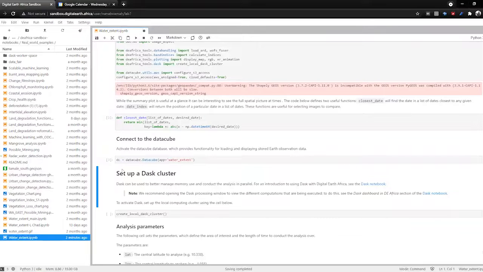Then the next thing is to establish the connection to the data cube. The establishment of this connection to the data cube is very, very important. If you don't establish this connection, there is no way you'll be able to get access to the database that contains the satellite imagery. So this block is very important for you to be able to establish the connection between the database and the sandbox. So this section is also very important.